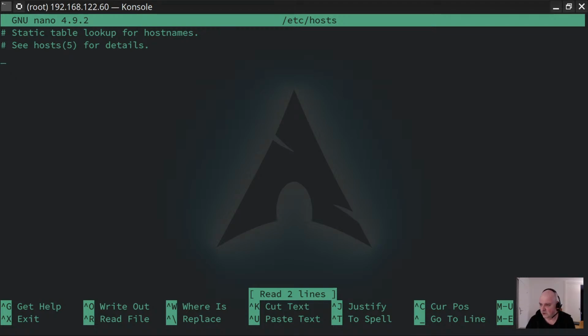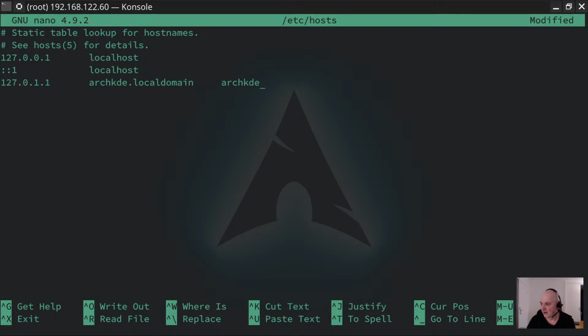The first one is the IPv4 address, which is 127.0.0.1, and then a tab, and then localhost. On the next line, the IPv6 address, which is ::1, and then tab, and then localhost again. And on the last line, it's 127.0.1.1, and then our host name. In my case, I chose Arch KDE before. If you chose something else, you will have to change it here. Then .local domain, and then tab again, and then Arch KDE. Then hit Control O and enter to save the file, and Control X to exit the editor.